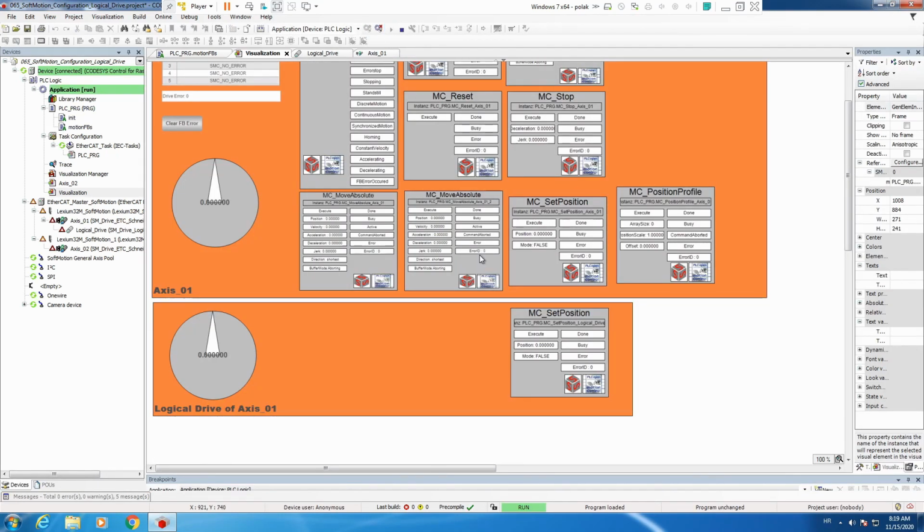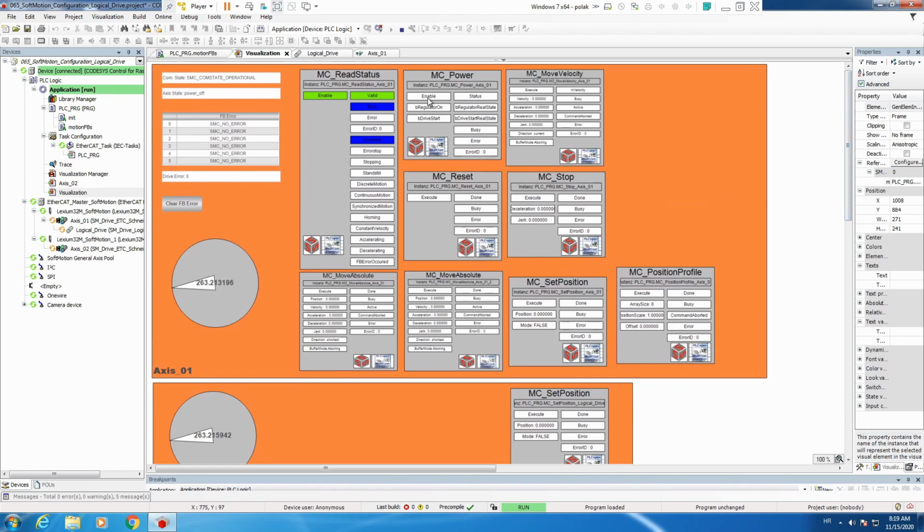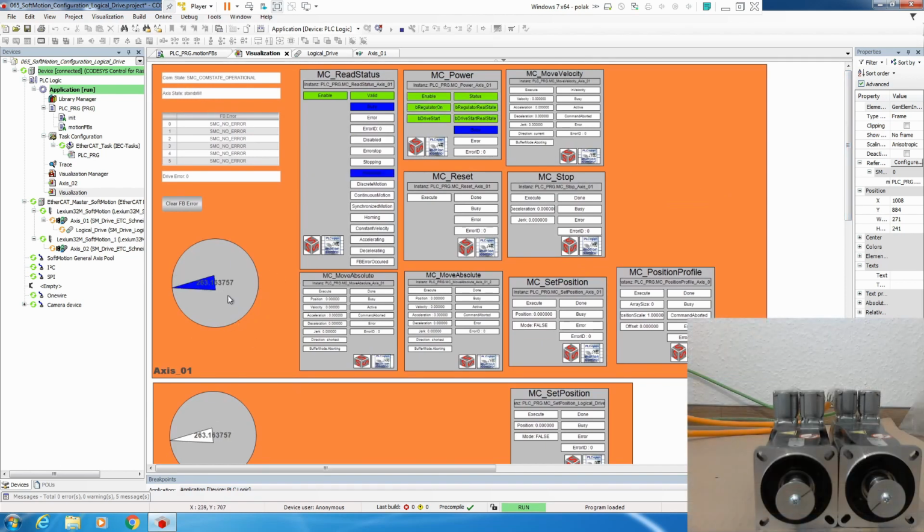Run. And as you can see, we have the axis ready. Let's enable our drives. And our axis is enabled. You see the positions are exactly identical on our axis and logical drive.